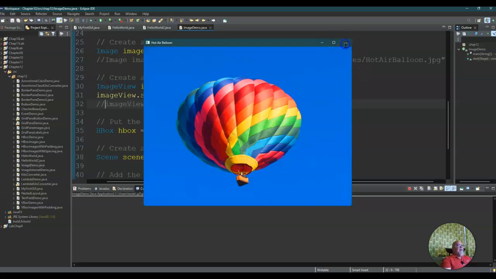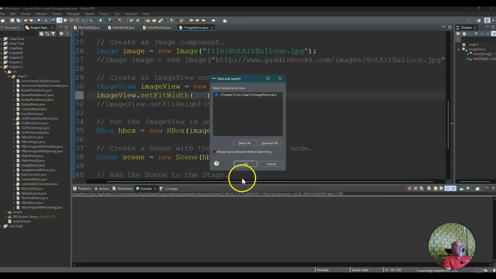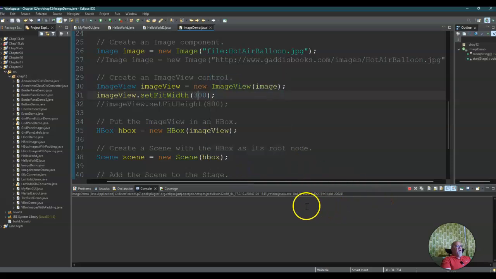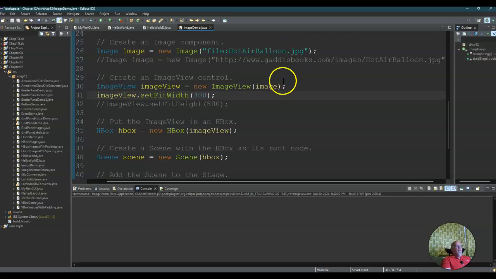So if I made that a lot smaller, let's say I made that 300, again, it kept the original height of the original picture and then just changed the width. So the bottom line there is if you're going to change the height, make sure you change the width as well, and vice versa.